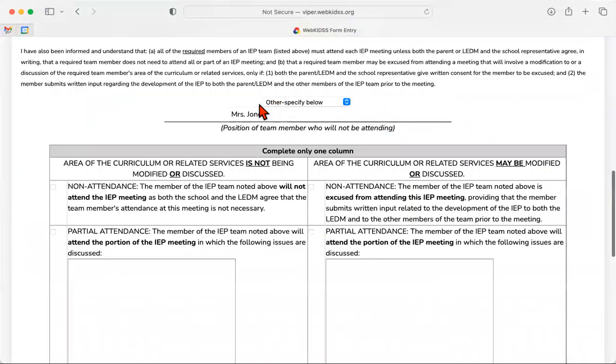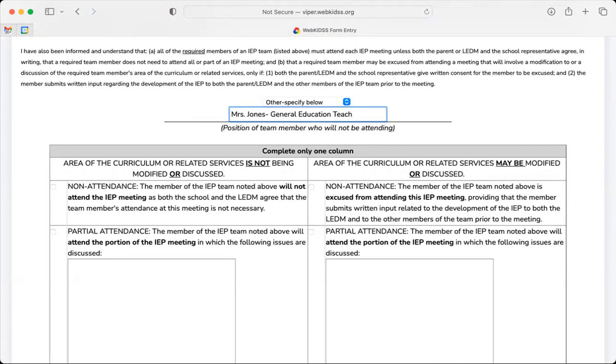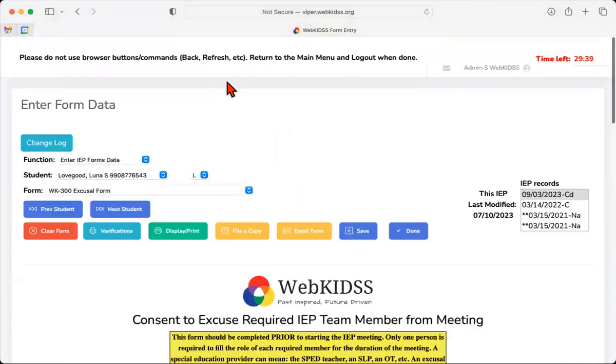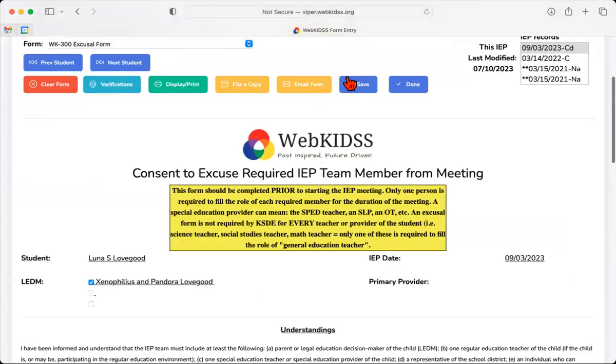So you just have to remember it's specific to the position. If you really want to get specific, you could put Mrs. Jones, general education teacher, and you could save that. But again, that's not required. So we are, for this demonstration, going to put down, let's say that the general education teacher was not present.